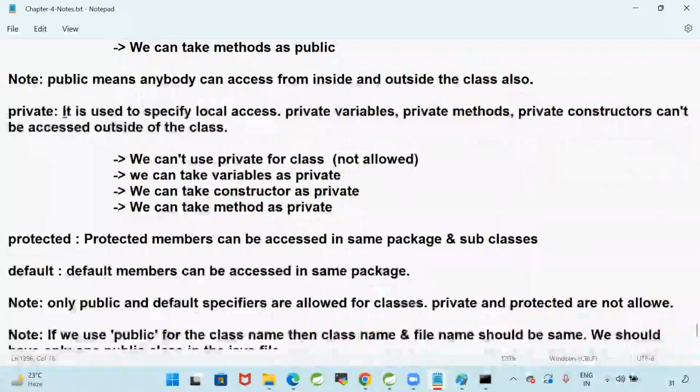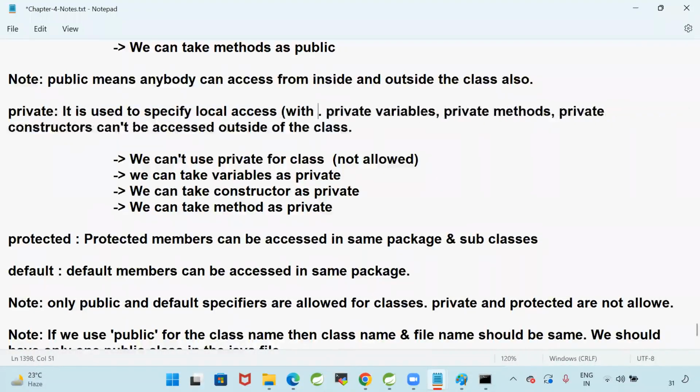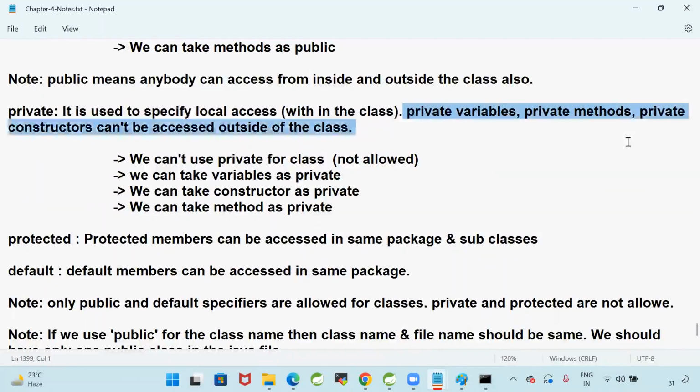What is the meaning of private? It is used to specify local access. What is the meaning of local access? Within the class. It is used to specify the local access within the class. Private variables, private methods, private constructors cannot be accessed outside of the class. We can't use private for the classes. Java is not allowing that.